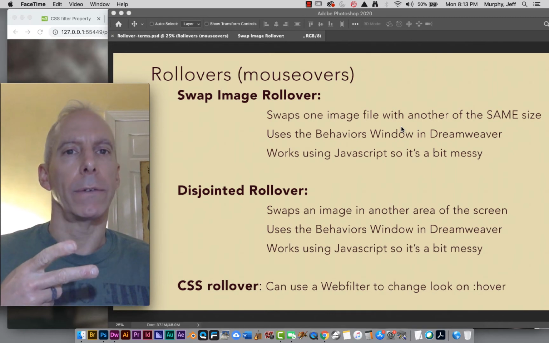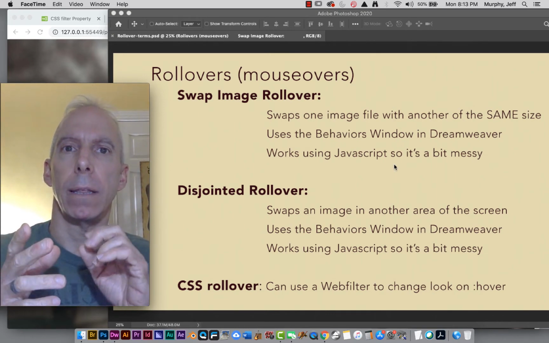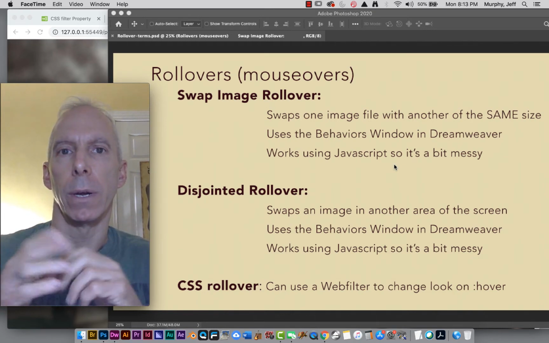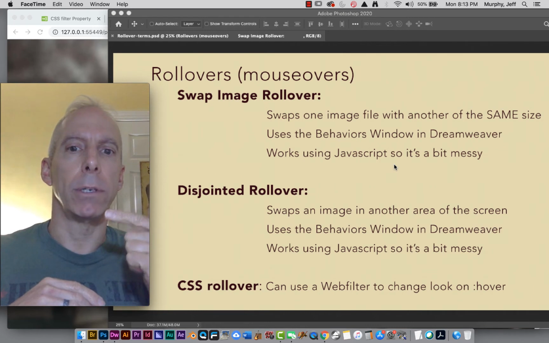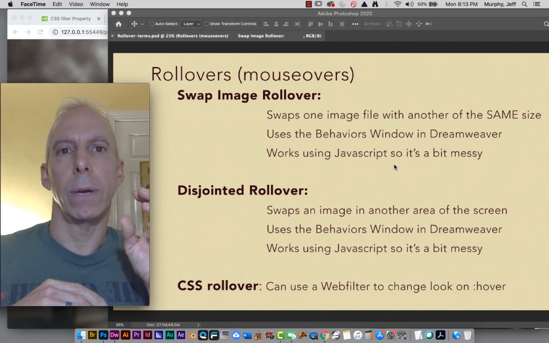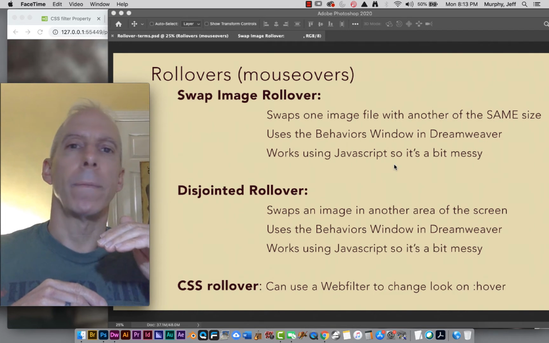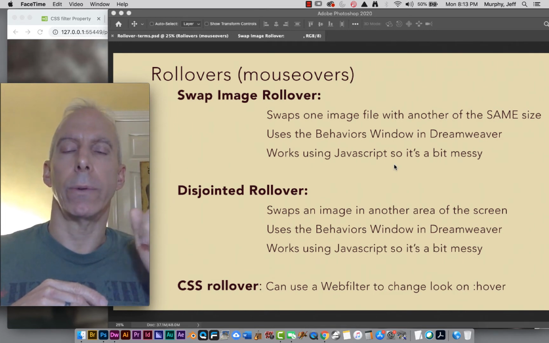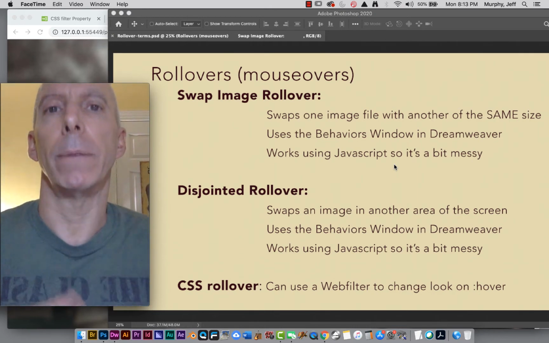Two are JavaScript based, which means in Dreamweaver, you use a window called Behaviors, and the Behaviors panel applies the JavaScript for you. So we'll do the swap image and the swap image disjointed rollover using this Behaviors window. And then we're also going to look at using filters to do a CSS-based rollover where we just change the hover using a different filter value so that the button changes and gives the user some good feedback.